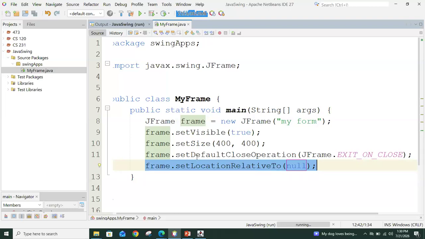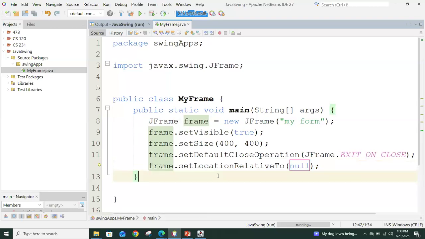So this is a single frame. This is how you create a frame. Now you can add items here, you can add controls here, because you're running the program. But basically, this is one way you can create the frame.